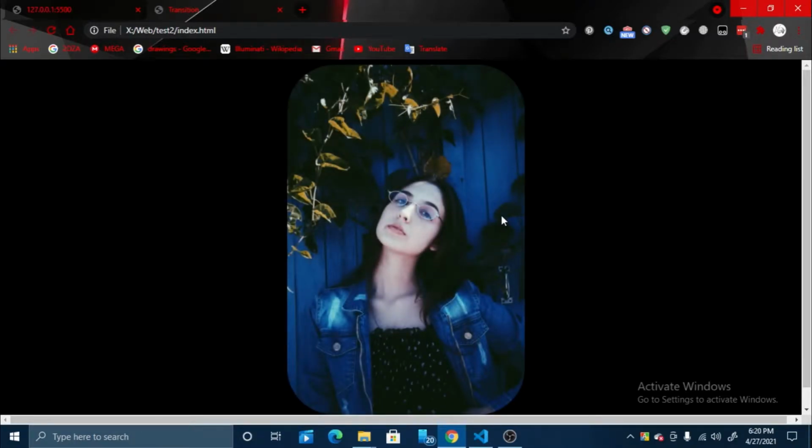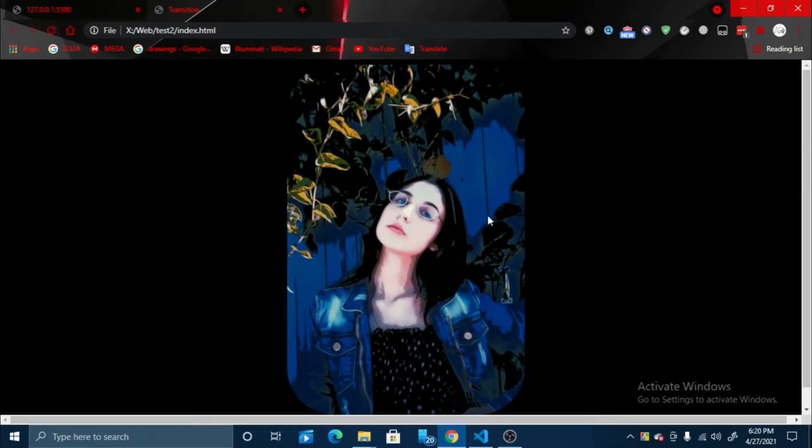Hello friends, today I'll try to explain how you can do this effect in CSS. So what is happening here: in the first transition, you can see the blur object is gone, and the second time the second image is showing up. I'll explain how you can do this effect only in CSS.